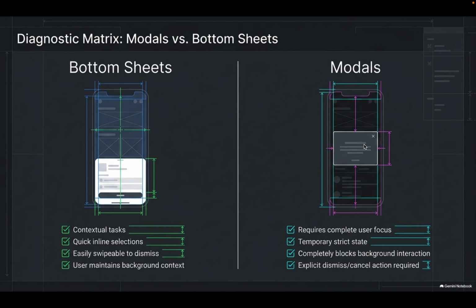Then the modal is just like a pop-up. Most people call it a pop-up, right? For modals, you require complete user focus. It means the user focuses completely on this, and it has a temporary strict state. It means that state is temporary. If you click on any part of the screen, sometimes it may cancel, except if they set it so that you have to press the cancel button before it leaves. Then it completely blocks the background interaction, so you cannot do anything in the background. You just have to focus on this one.